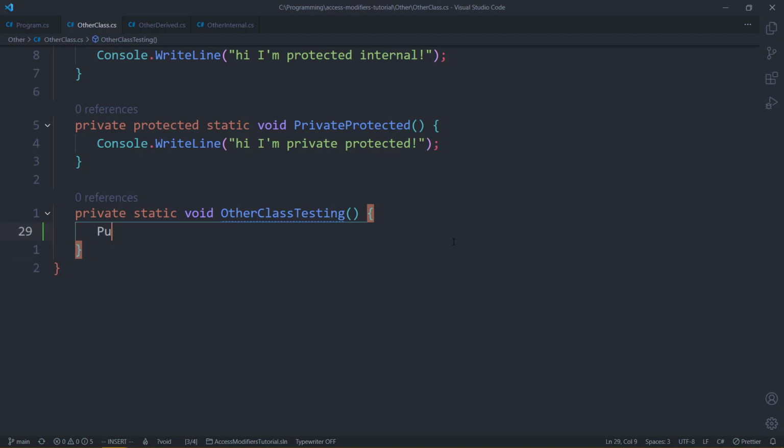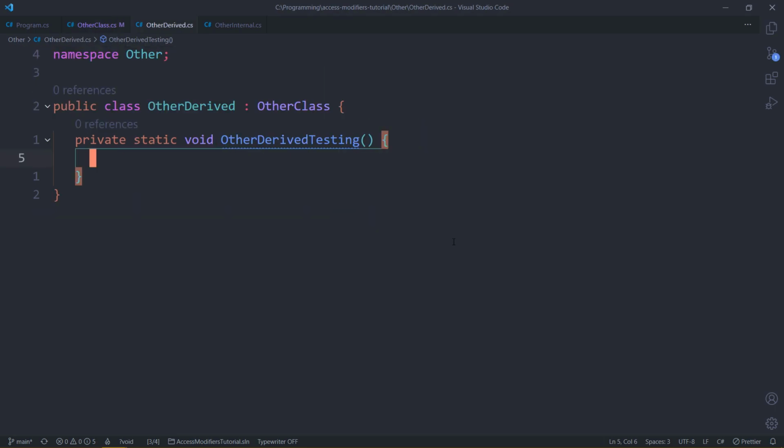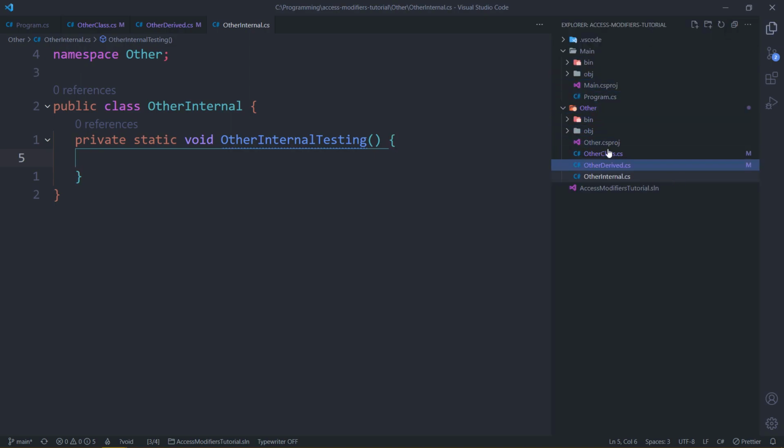So let's try to call public method, and here it is, which means we do have access to it. There is the other class. This class extends or is derived from this class, so it's a child of that class. Once again, that will come back to later. So once again, we try to call public method, and we can. Perfect. And there is another class, which is in the same project or in the same assembly.